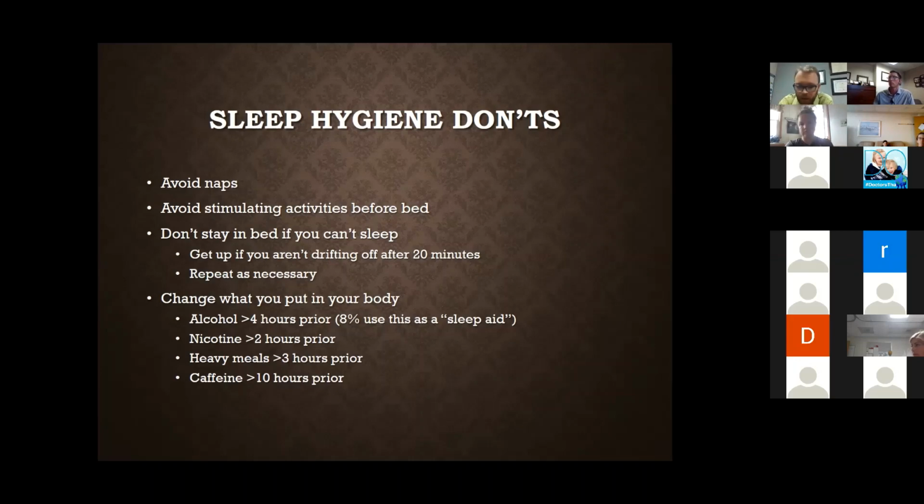And nicotine, we have a lot of smokers in our clinic, and nicotine is a stimulant in itself. Nicotine should be cut out about 2 hours before bed. That's one that patients really have a lot of difficulty with. It's not as common these days, but I used to have patients all the time that would smoke while in bed, and that was, one, kind of scary because you might burn your house down, but two, really stimulating and really bad for your sleep.